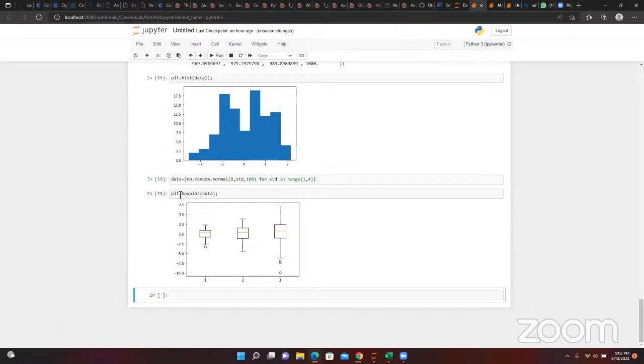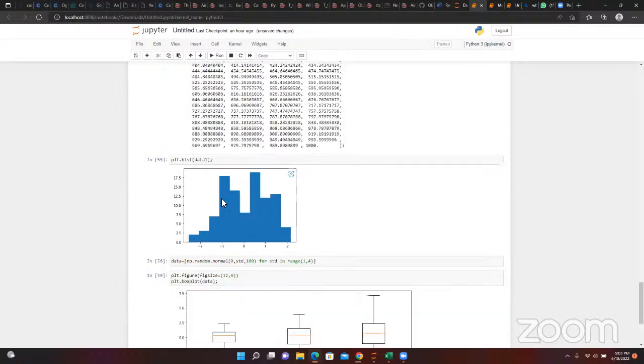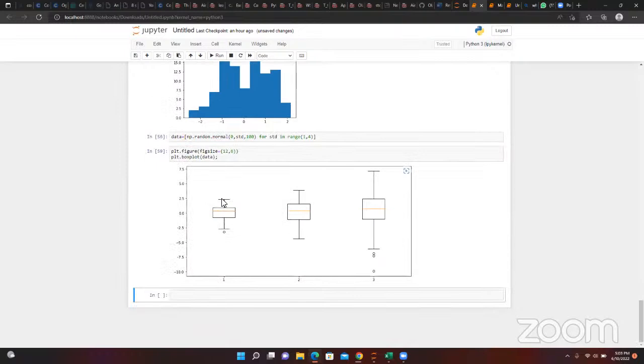So if you want to set the figure size for this one, let's say I want to increase the figure size. I can increase the figure size. Let's say plt.figure, figsize is equal to 12, 6. So you can see now. That's an example of box plot.